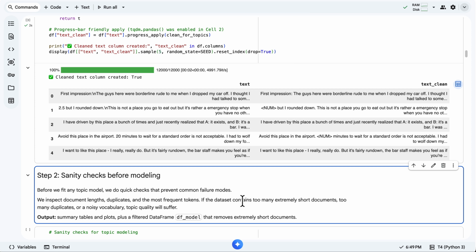After the cell runs, you should see a small before and after preview. Check that the clean text is still readable and that placeholders appear where you would expect. Next, we run sanity checks that prevent common failure modes in topic modeling.